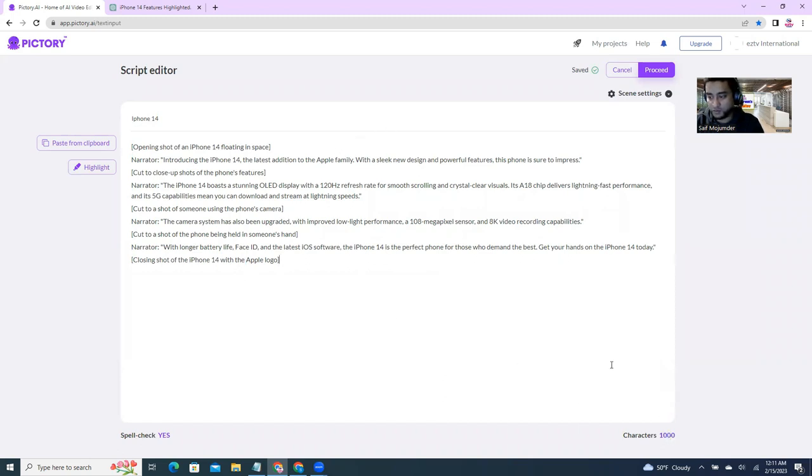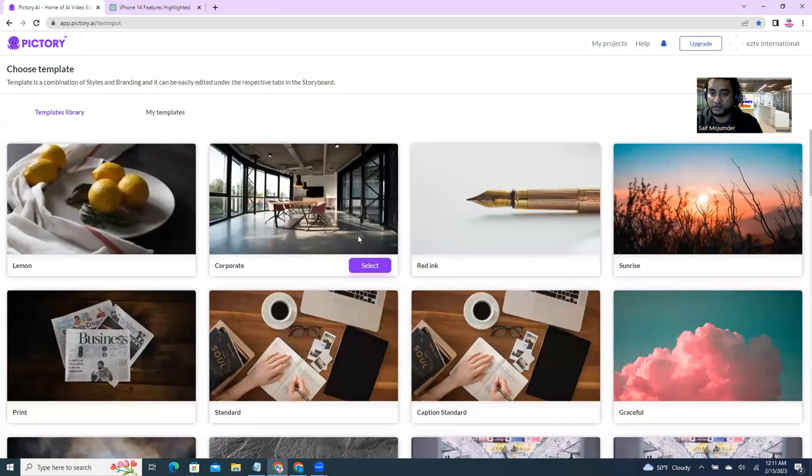Now, what do you need to do? You can say proceed. You can maybe do some shortcuts here: cut to a close-up shot of the phone's features. You can delete this one and keep the shot of the iPhone 14 floating in space. Maybe you can cut it. So let's see what it's going to give us.